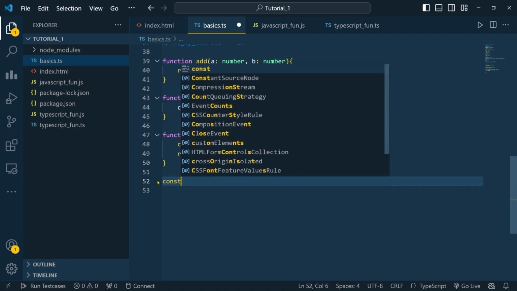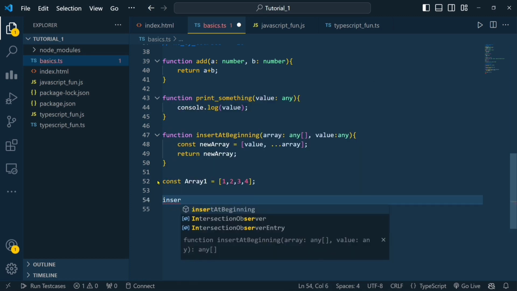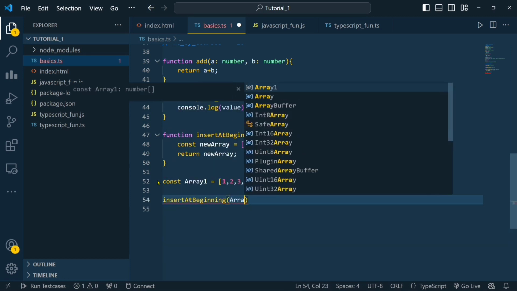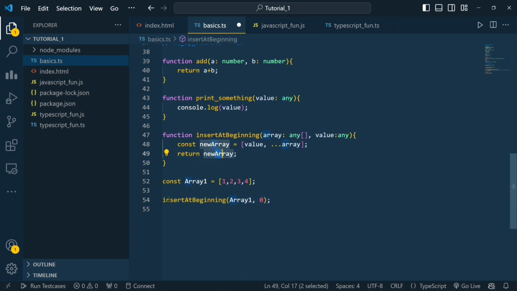So let me call this function. I'm defining an array here, const array1 equal to 1, 2, 3, 4. Then I'm calling this function insertAtBeginning. I'm sending this array, also a value like 0, and I'm storing the returned array, that is the new array, in another array, updatedArray. So the output for this array will be 0, 1, 2, 3, 4, right?